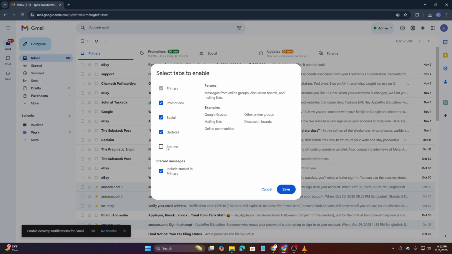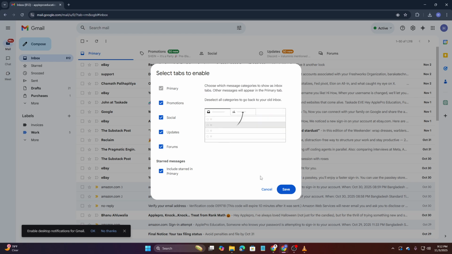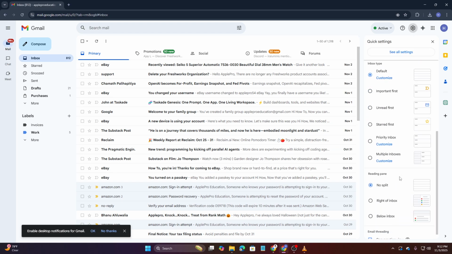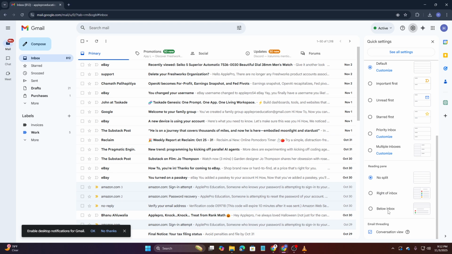Everything stays neatly organized. Once you've made your choices, don't forget to hit save. Your Gmail will immediately update to reflect your new layout, making it easier to stay organized, focused, and efficient. And that's it. You've just customized your Gmail to fit your workflow perfectly. Give your inbox a look and enjoy a cleaner, smarter email experience.